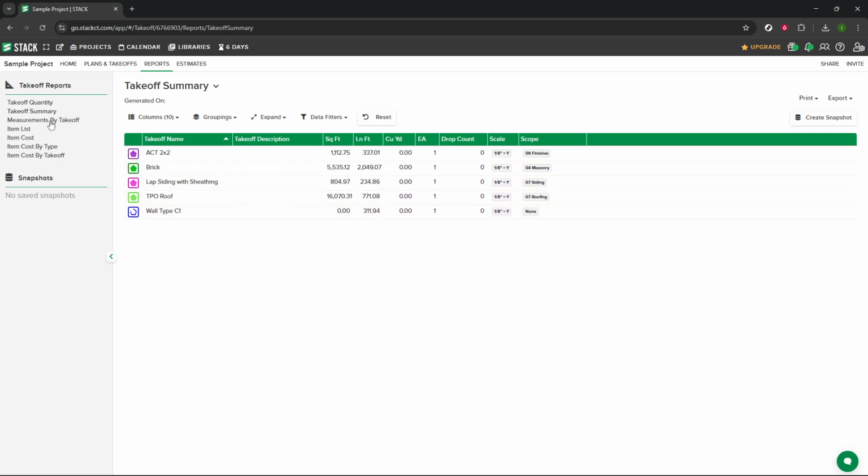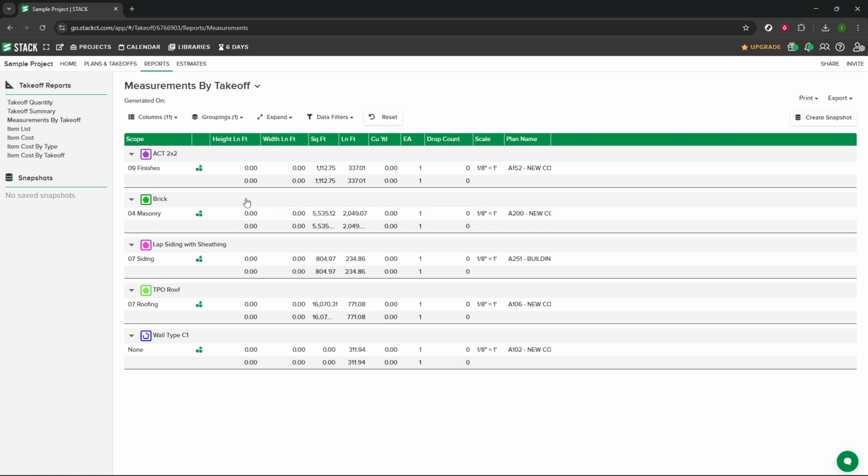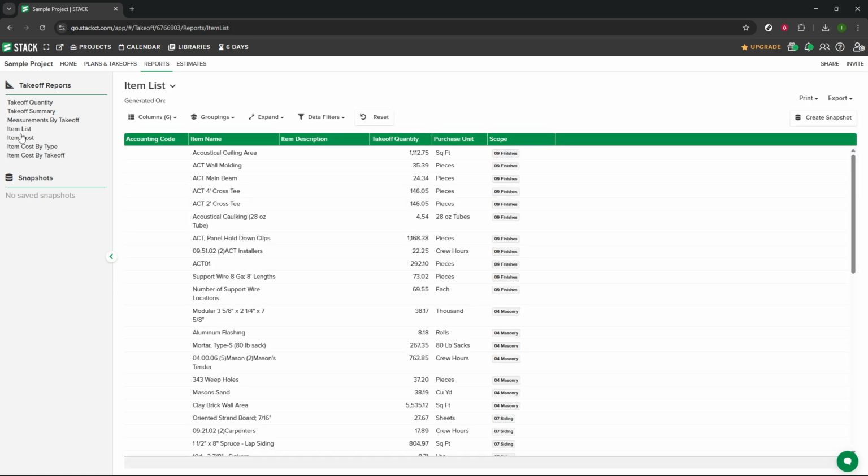For more detailed insights, click on Measurements by Takeoff. This report showcases each individual geometry for every takeoff. Here's a helpful tip. By clicking on green geometry symbols, you can quickly navigate to specific takeoffs and plan sheets. This is incredibly useful for identifying errors or inconsistencies with labels, saving you time and potential issues later on.